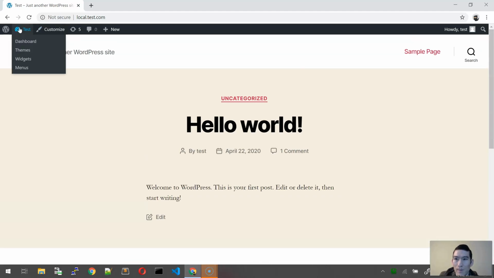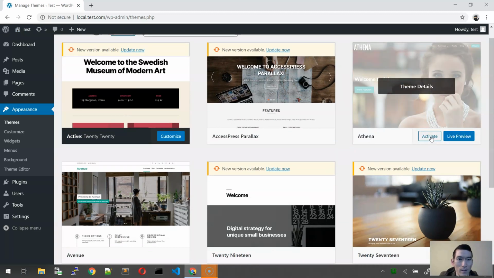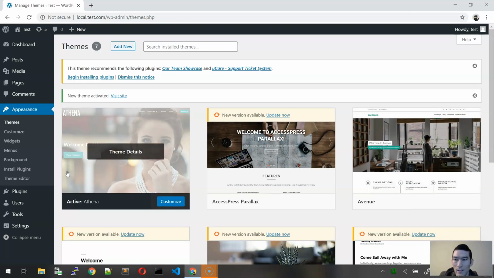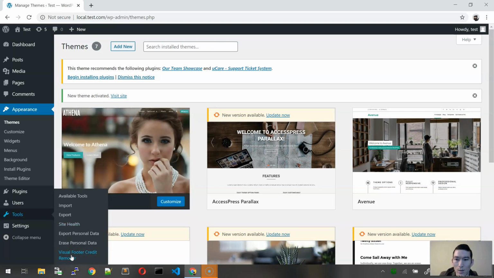So I'll show you. This should work on just about any theme. So I'll try this one. I have this Athena. So I'm going to activate this theme. So now that's activated. And so another way you can get to the plugin is you go to tools and then go to visual footer credit remover.